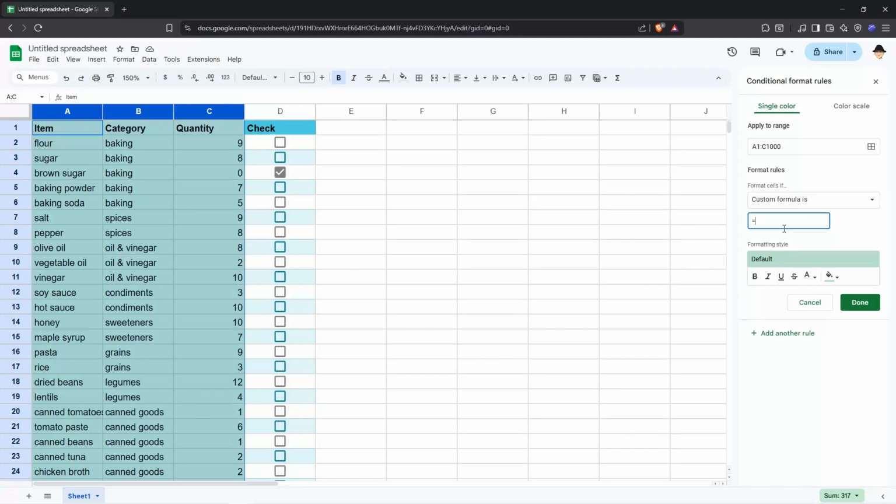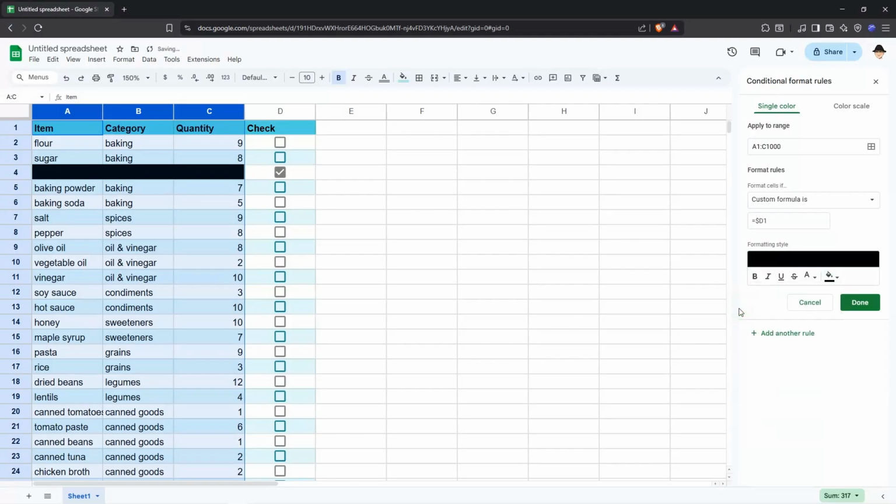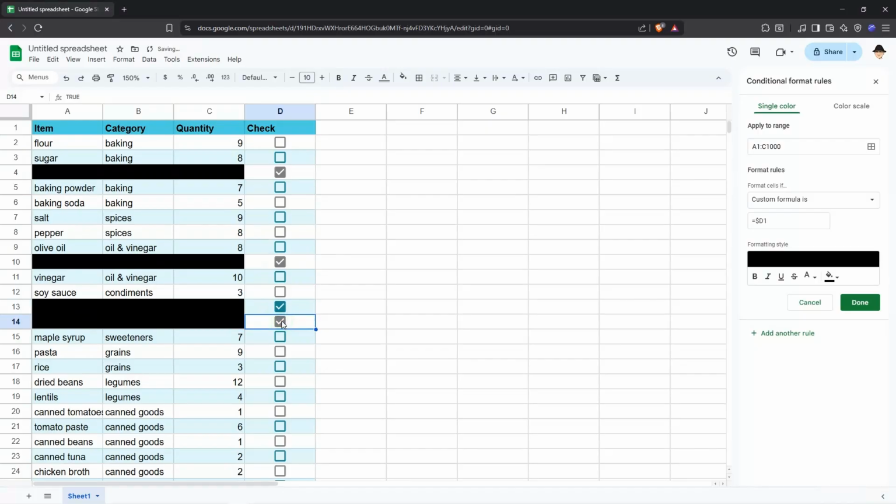I can just do equals, and I'm going to use the $ sign to lock it to always be column D. And let's start it at 1 so that as it goes down, it automatically iterates properly. We can already see that it's working because it's highlighted this row where I checked the box. All I have to do is change the color to black. That's it. This is going to work on any row that we select pretty easily.